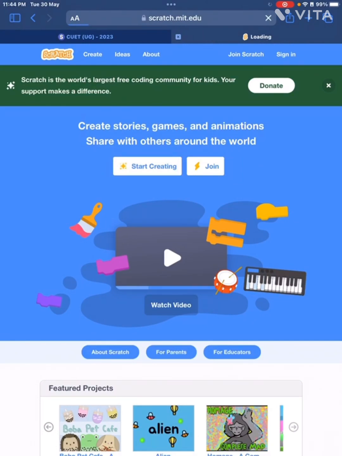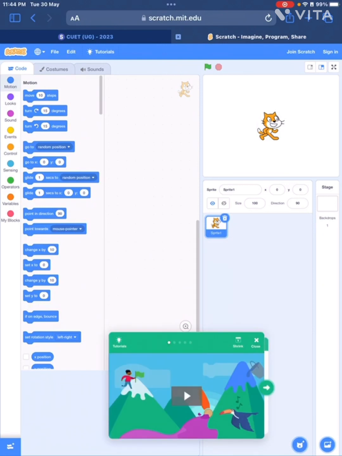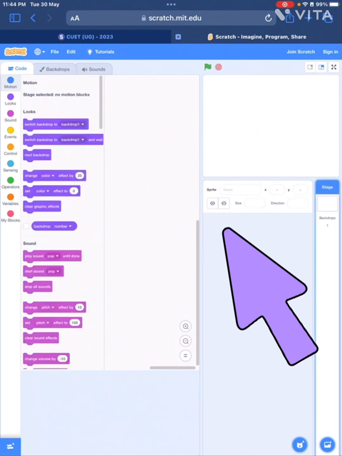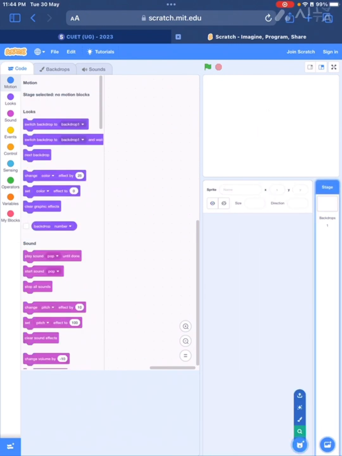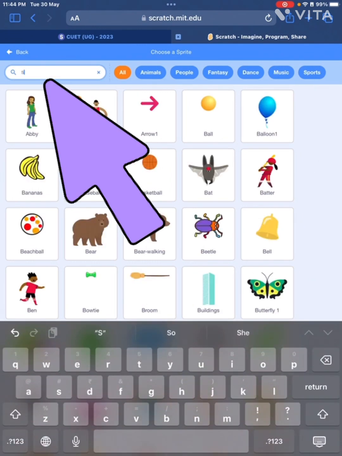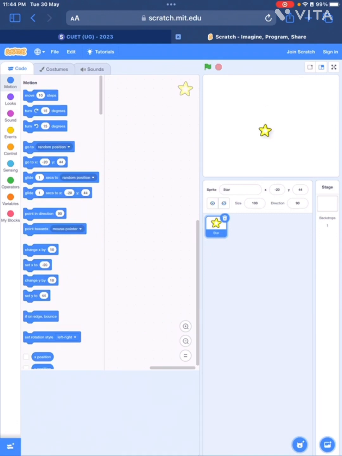First of all, I am going to delete this sprite. We can use that sprite also, but I want another one. Here in search, I am just going to write star. Okay, so here we are.